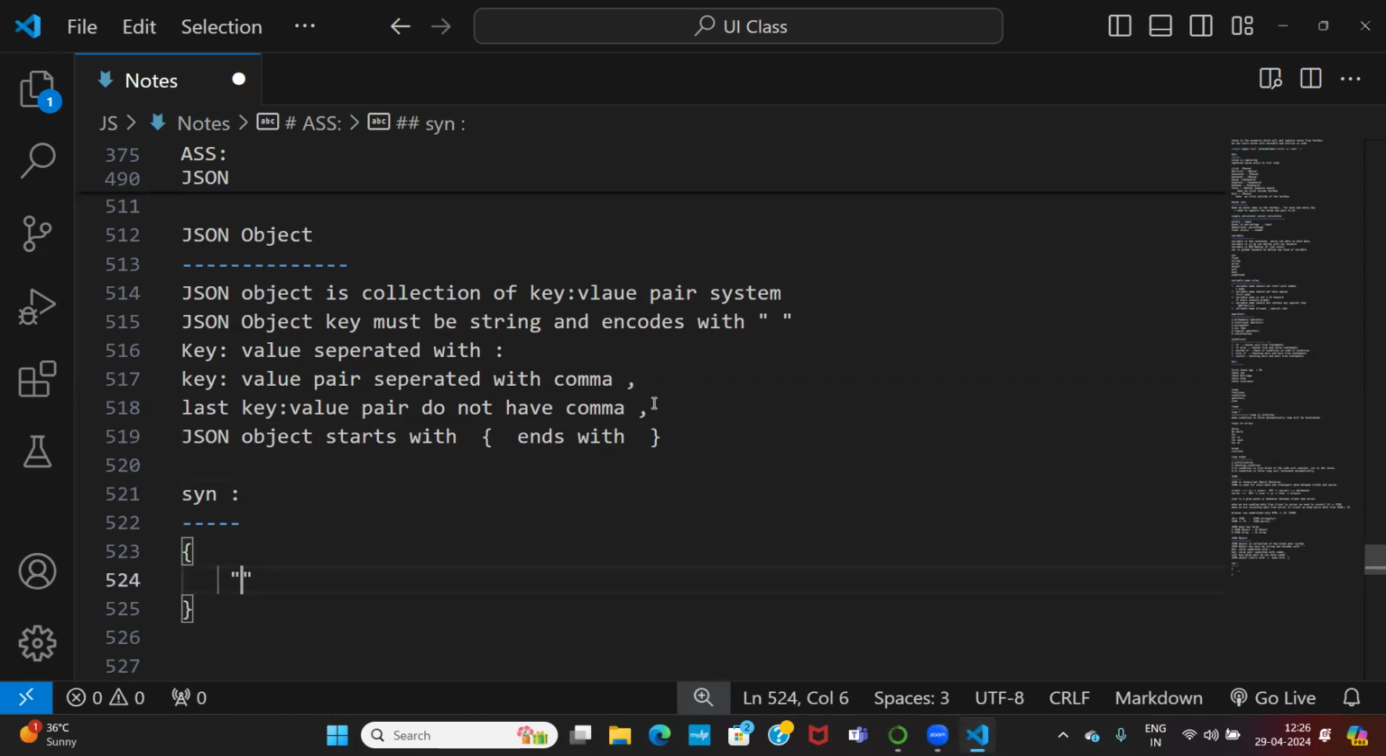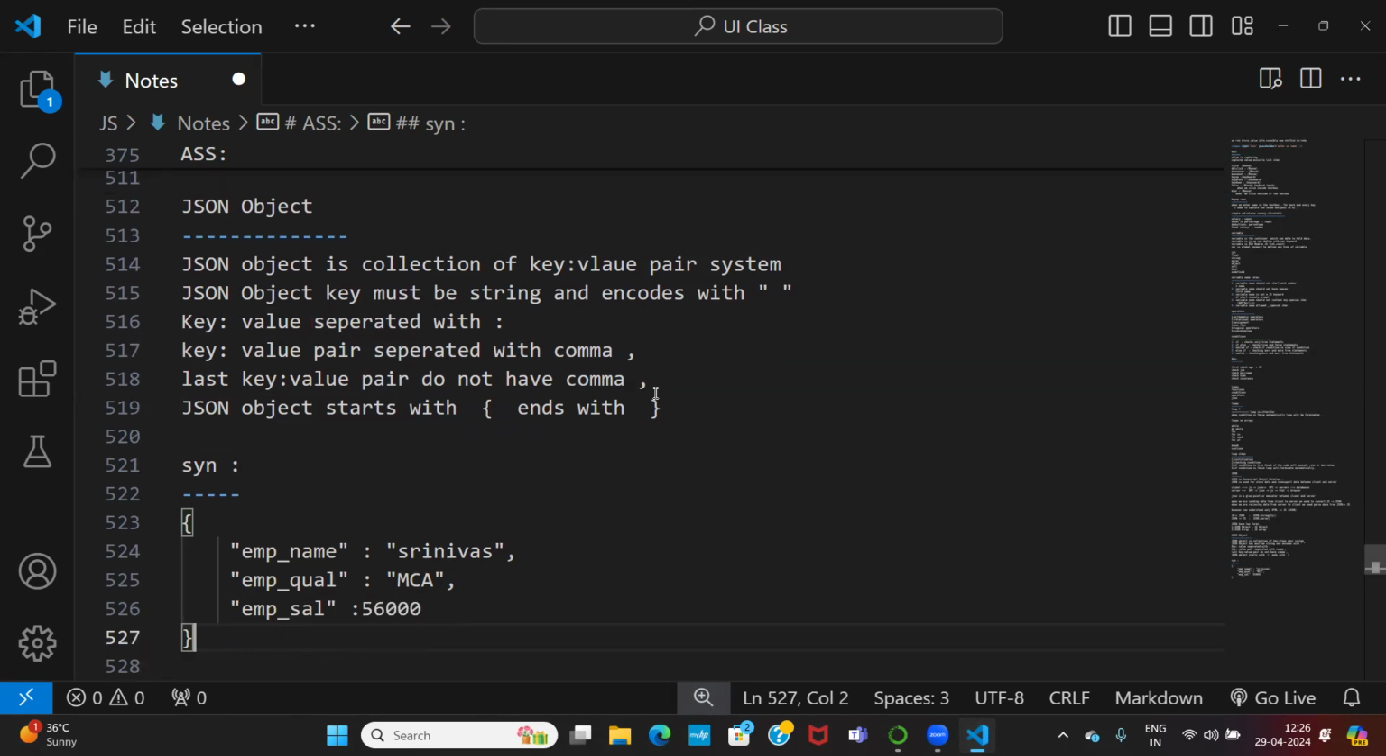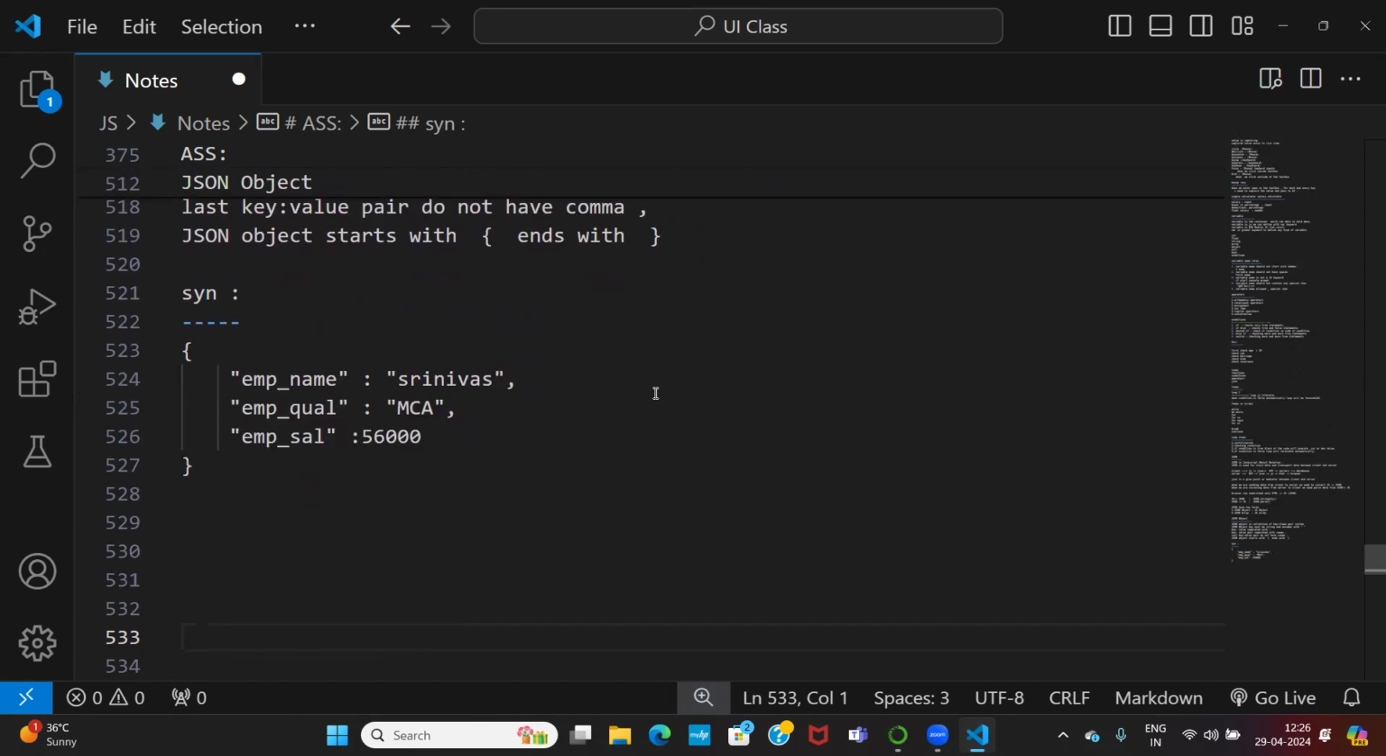And inside the syntax, double quotes are compulsory, don't use single quotes. Employee name, something like that. Don't give single quotes in the JSON. Srinivas. And employee qualification. You have to give the string with the double quotes. And EMP salary, 56,000. Can you understand? This is a JSON object.